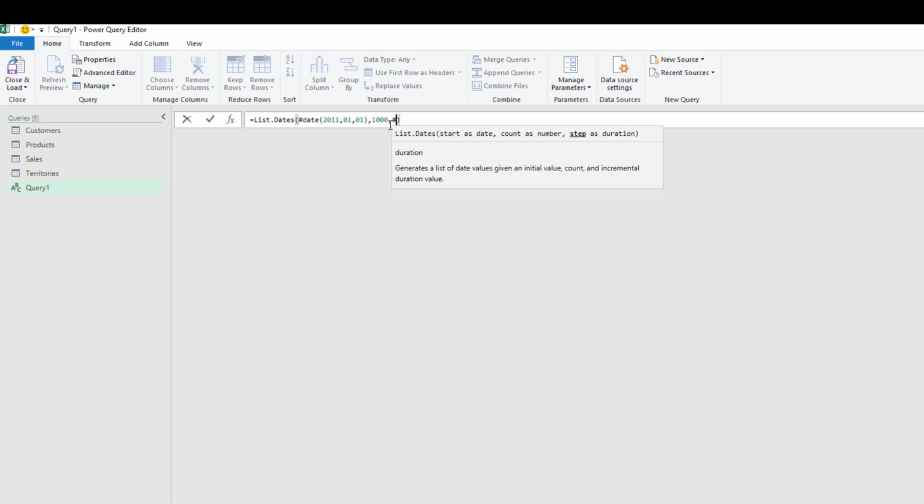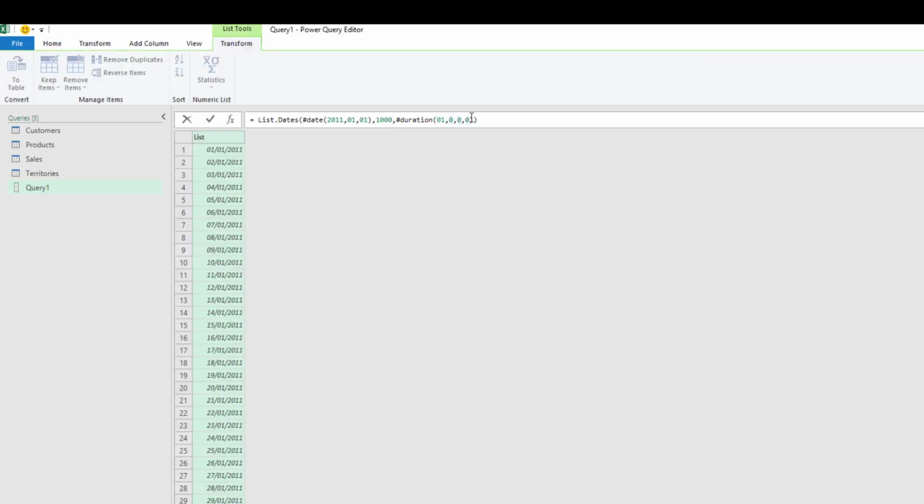And now for the third argument, the step as duration, I'm just going to put here a hash, and then it's going to be duration in lowercase, and please make sure to adhere to the casing of the functions. So duration should be written in lowercase, and the date function as well should be written in lowercase, because the M language, which is the language that we're writing the Power Query functions in, is case sensitive. So duration is going to be days, and then hours, and then minutes, and then seconds. So the duration is going to be 1 day, 0 hours, 0 minutes, and 0 seconds. Okay, and when you press enter, you get this list of dates.